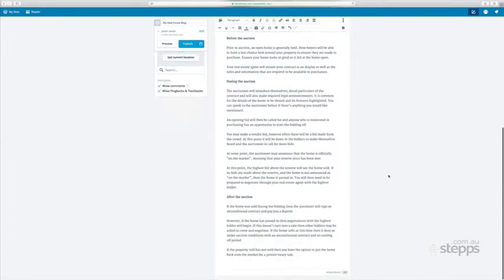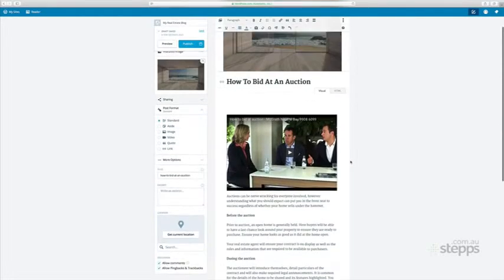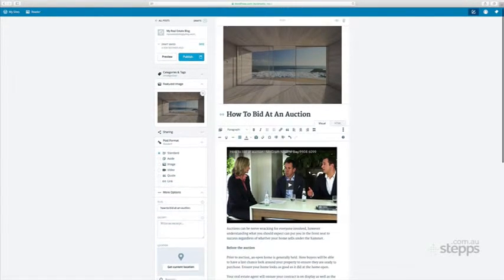So before we publish it, I'm pretty happy with that article now. It's 400 words, as you can see down the bottom here. And what I would like to do is preview what this will look like on my wordpress.com blog before we publish. So we're just going to click on preview.